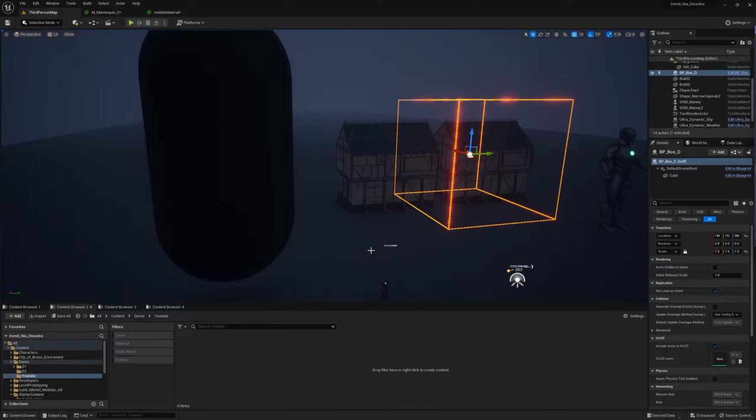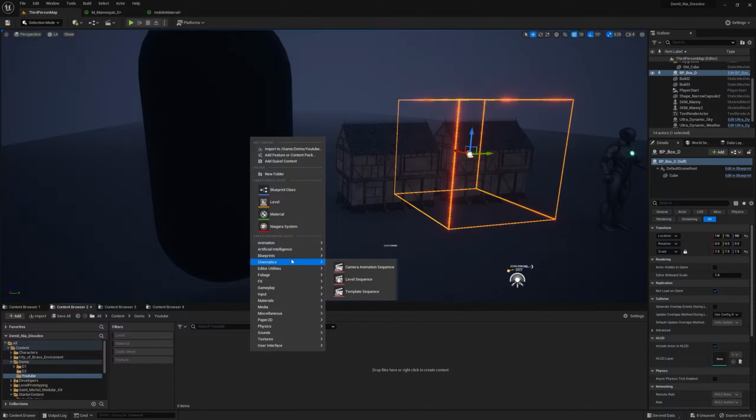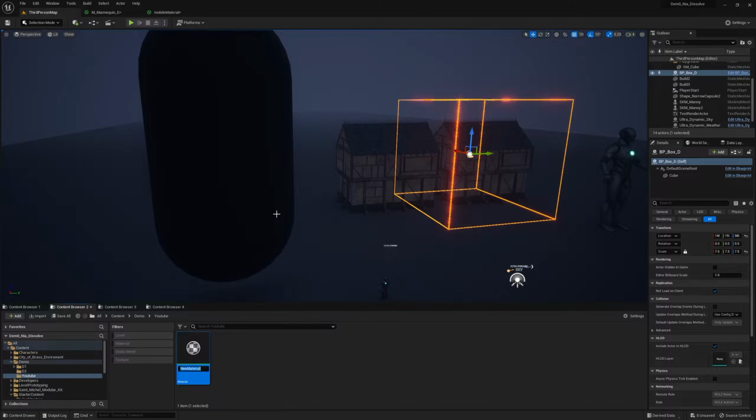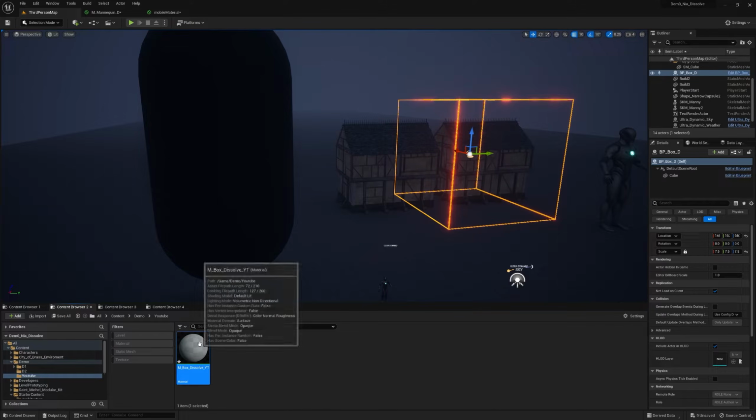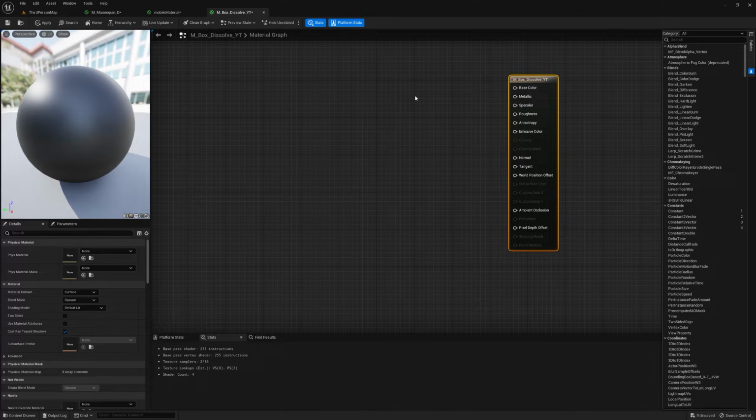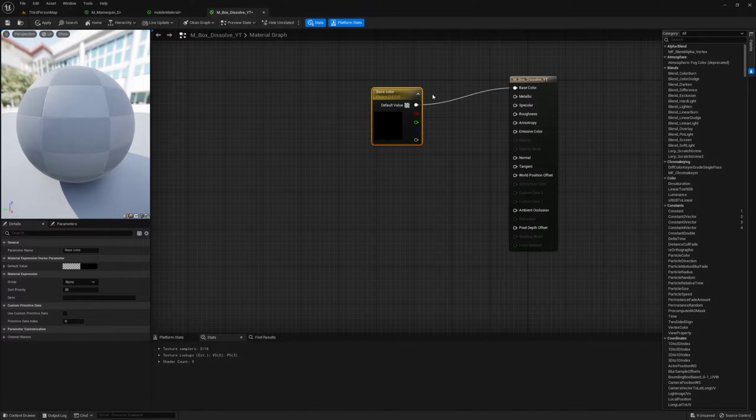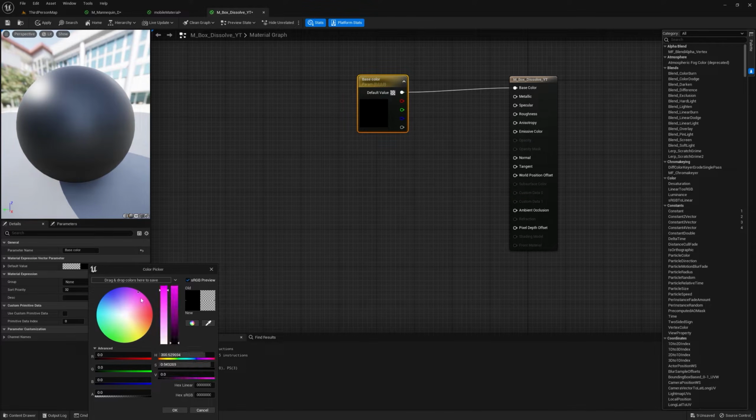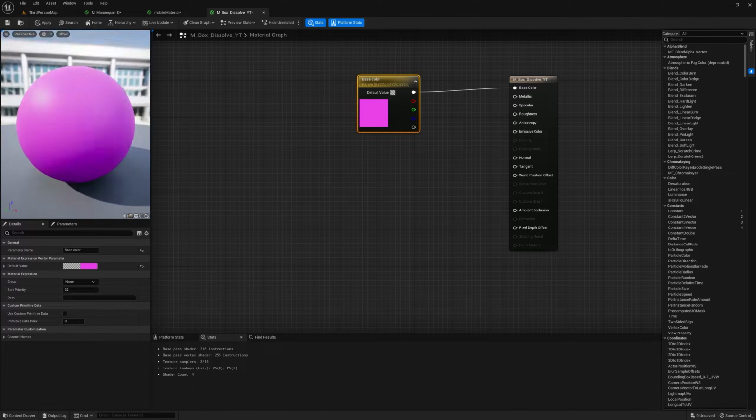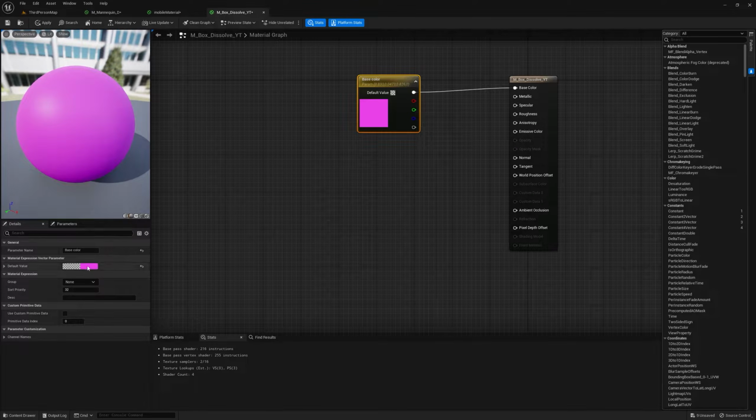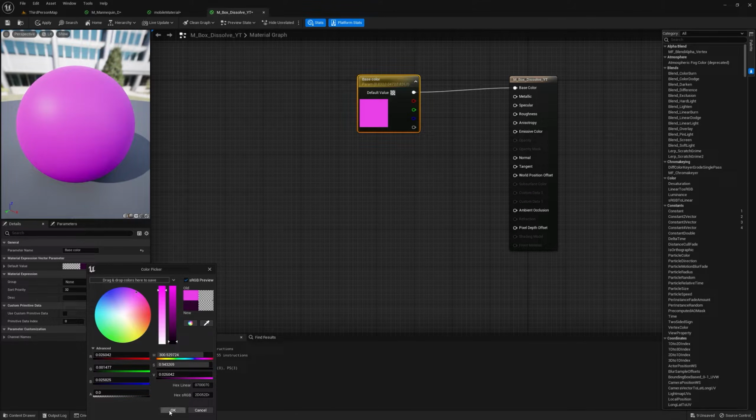So to create this effect, first we need to create a material. For that, right click, then click on material. I will call this M_BoxDissolve, and then open it up. Now here we can press and hold V and click. So we get this vector parameter. We can use this to change the base color. So name this BaseColor and connect this to the base color. Now if I change the color here, you can see the change in the sphere. So I will set it to some dark color like this.